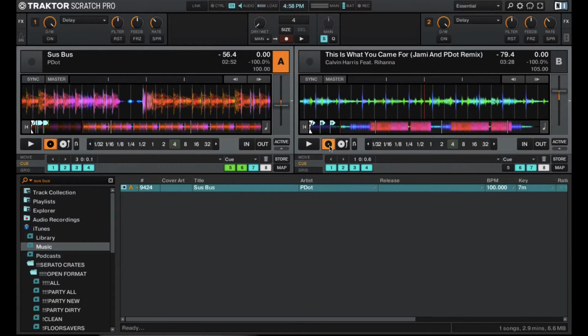So as you can see, just by glancing at the phase meter, I can tell what song's ahead or behind, and I can just either push it forward or pull it back a little bit. Really cool feature, really easy to use, and a great way to visually DJ using Traktor Pro 2.